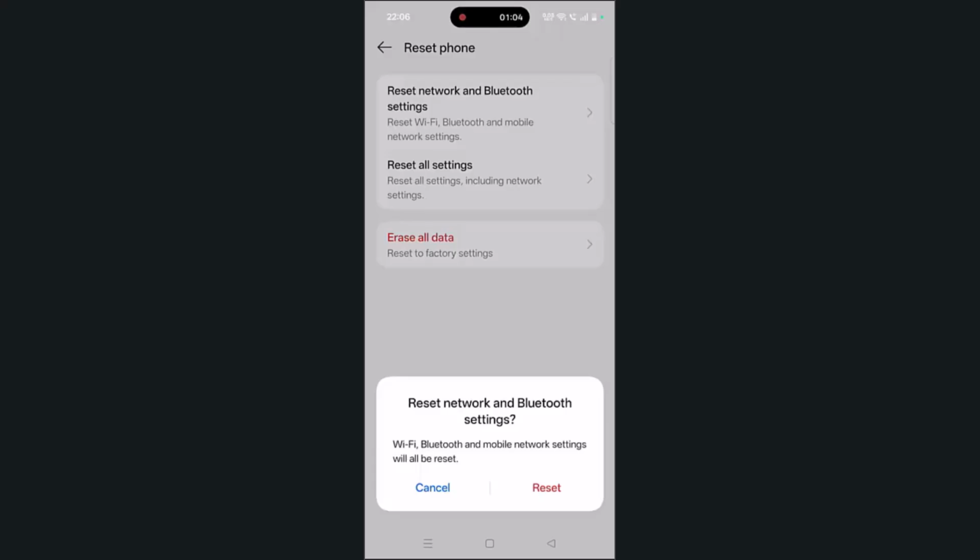Please note that this reset option is safe as it will not delete your data from your phone. It will not delete any photos, videos, contacts, anything. It will just reset your Wi-Fi, Bluetooth and mobile network settings, that's all. So tap on reset to confirm.